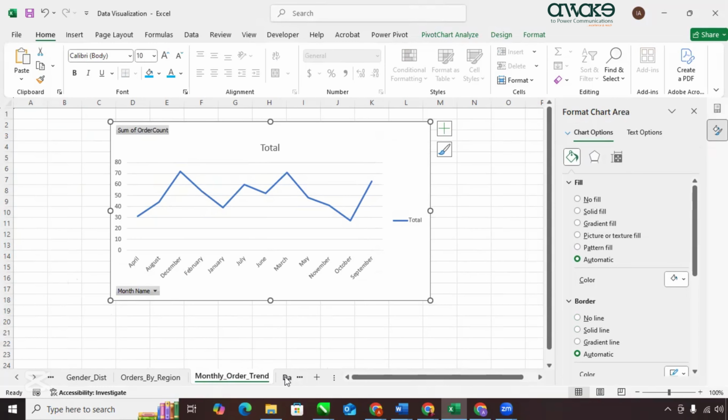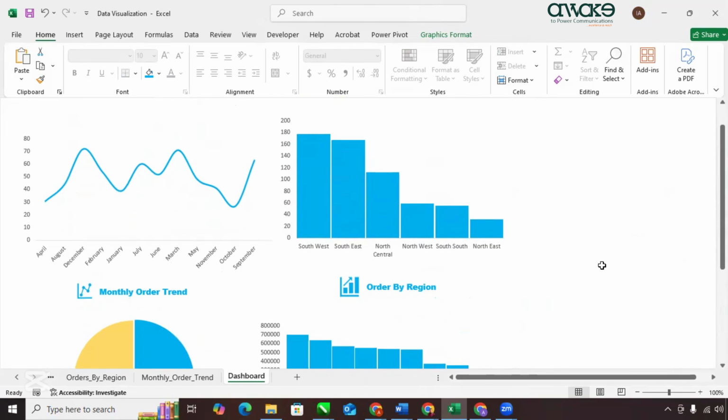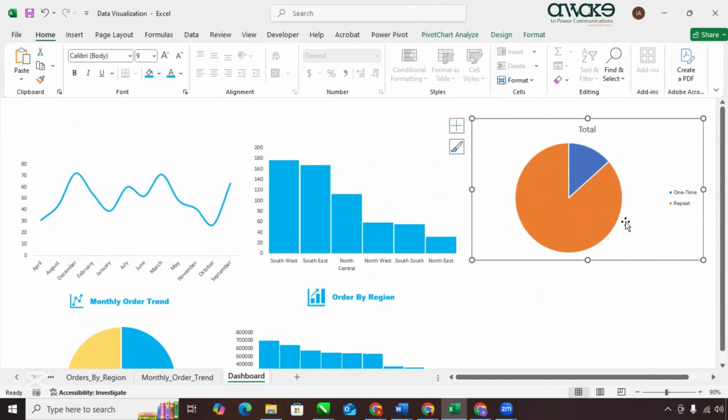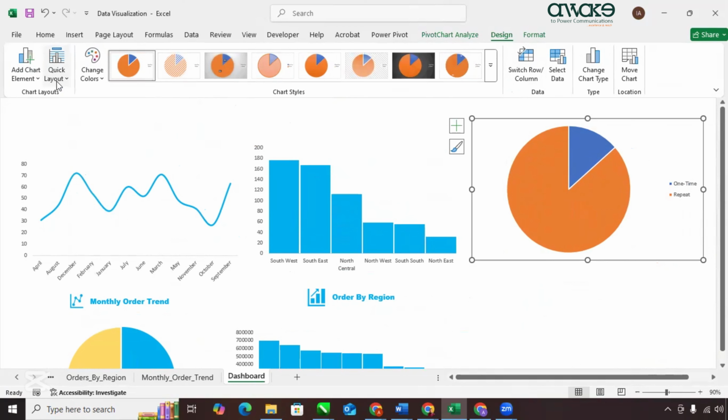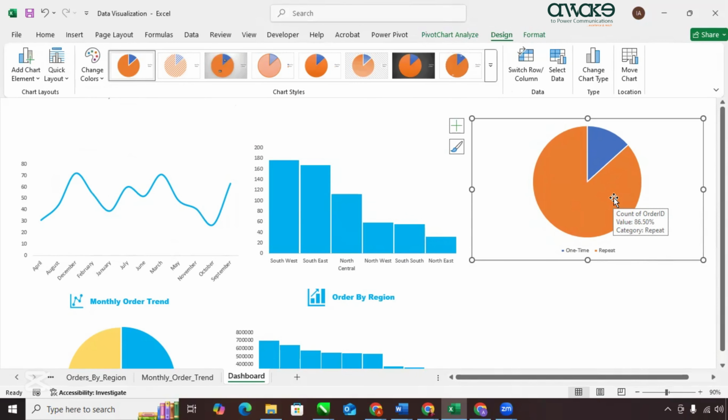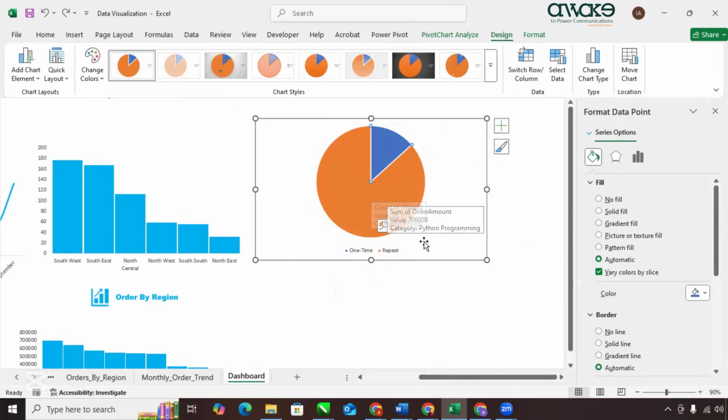So we'll go to our dashboard. Let's place this here. All right. So place this here and work on this. We'll take this out, right? Then go to design. Let us pick a layout that will help us maximize our space. All right, let's change the color of our slices. So we will right click on this to have a format data point. We want to change this to our theme color of blue.